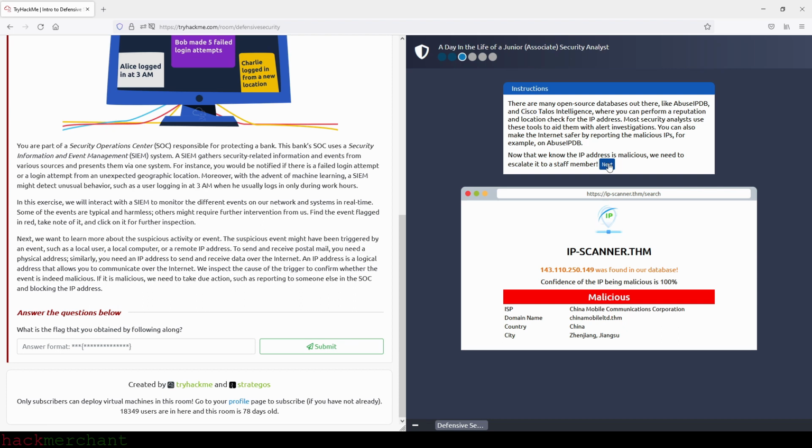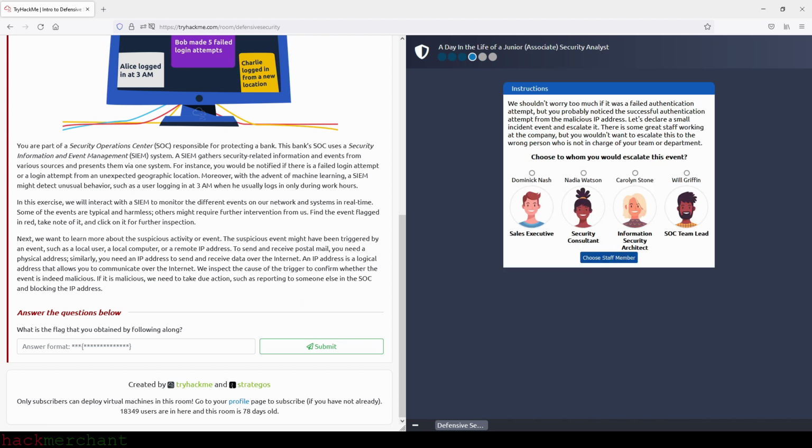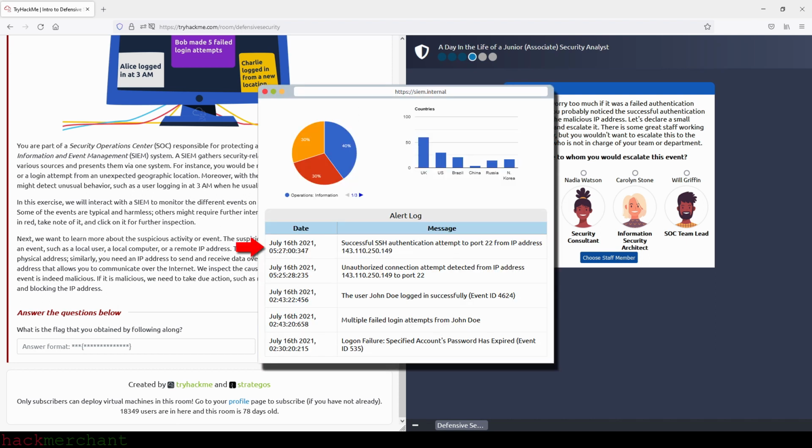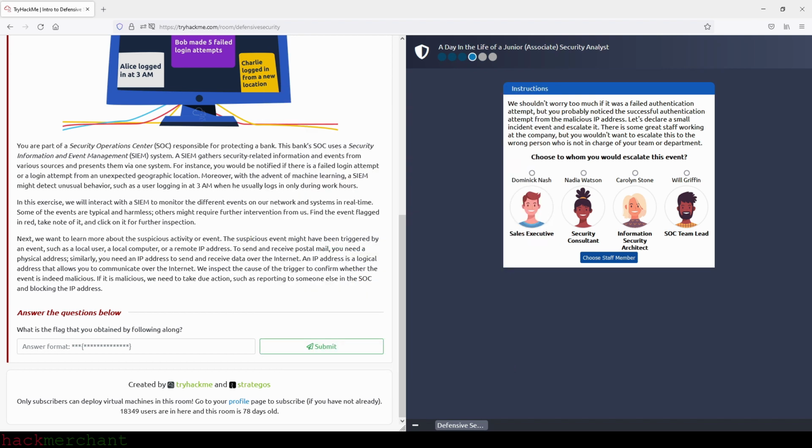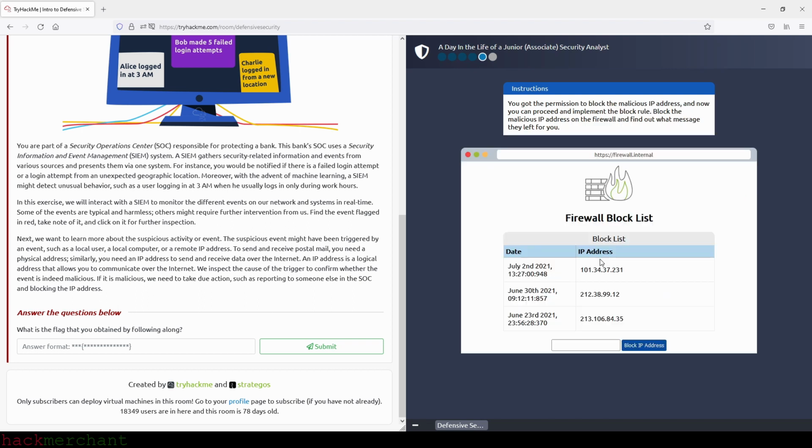Okay, so next. We shouldn't worry too much if it was a failed authentication attempt, but you probably noticed the successful authentication attempt from the malicious IP address. Let's declare a small incident event and escalate it. There is some great staff working at the company, but you wouldn't want to escalate this to the wrong person who is not in charge of your team or department. Choose to whom you would escalate this event, and that will be Will Griffin, right? The SOC team lead, right? So let's press on choose staff member.